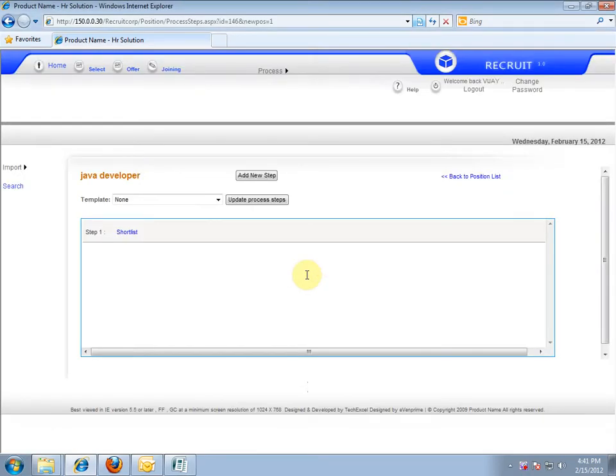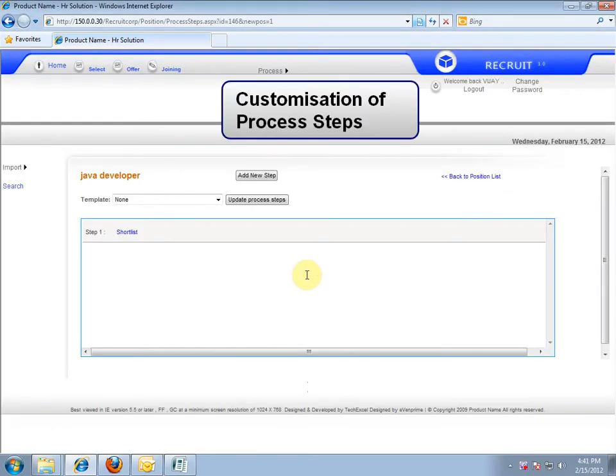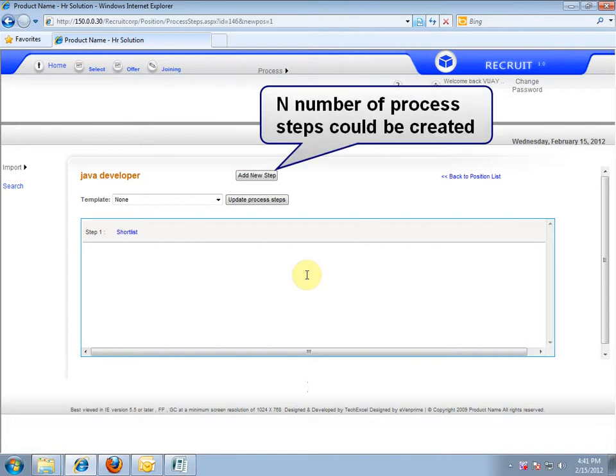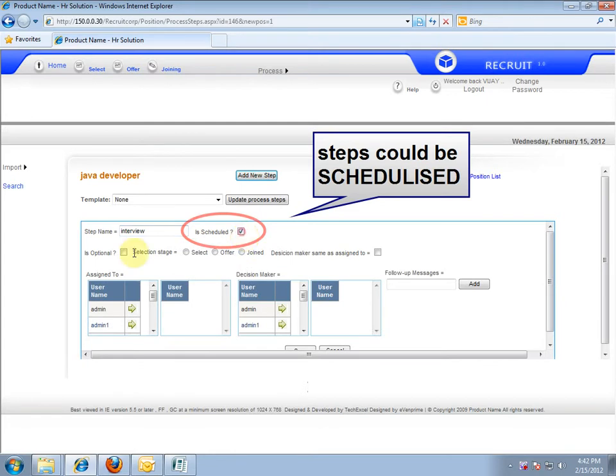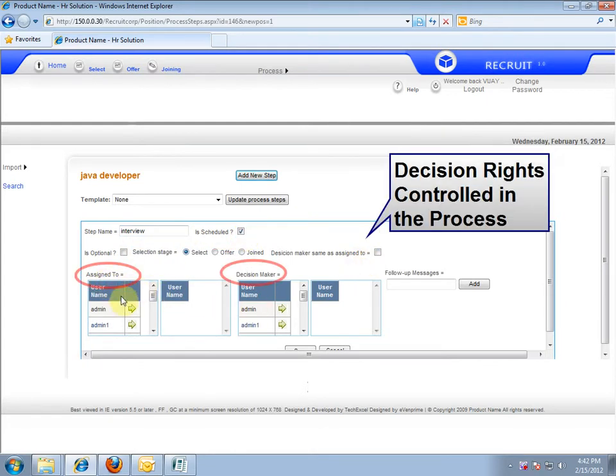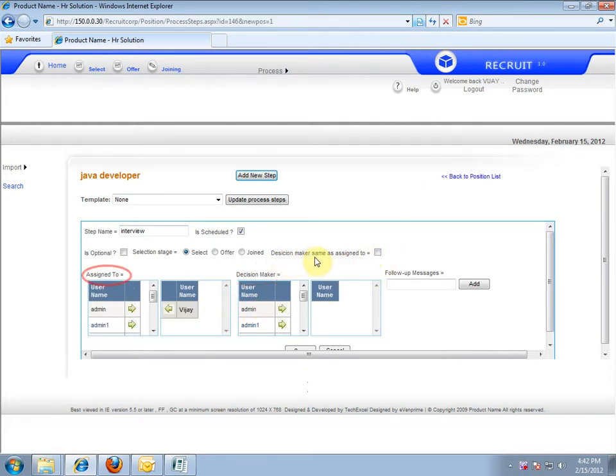The next part is creation of steps. These steps are customized. N number of process steps could be created. Steps could be scheduled accordingly. Decision rights can be controlled in the process steps. You can assign steps to multiple users, assign decision makers, create optional schedulized steps, create status messages for steps, etc.